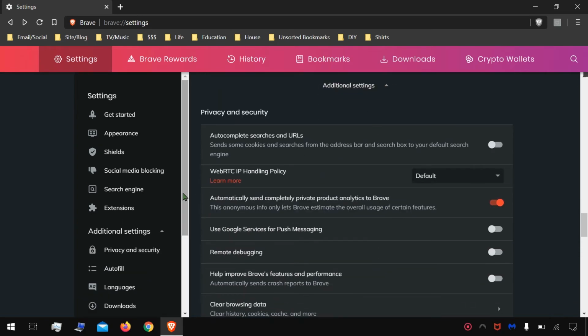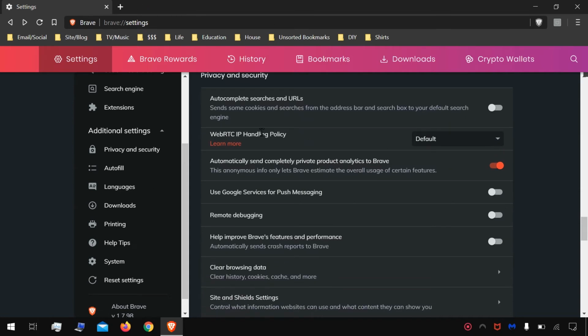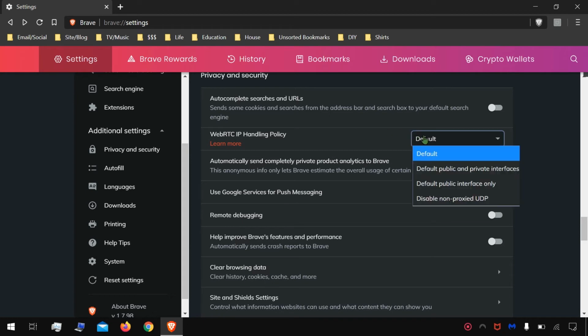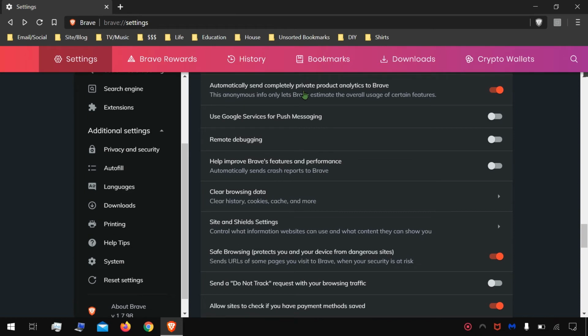Let's do additional settings, which are pretty much just showing us all these additional settings here on the left-hand side. So autocomplete search and URL. This is a preference for you if you would like to switch this on for the convenience. You can turn it on. I will keep it off. I don't need that. I'm not sure exactly what this means either, so I will just keep that as the default.